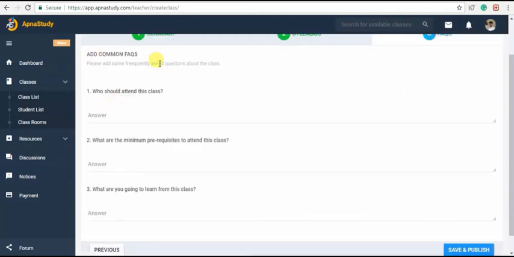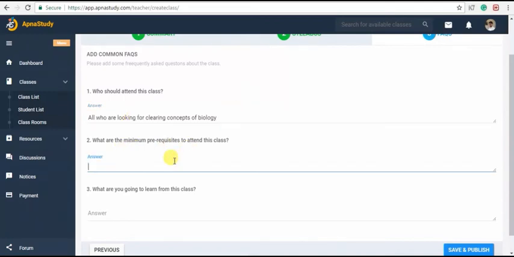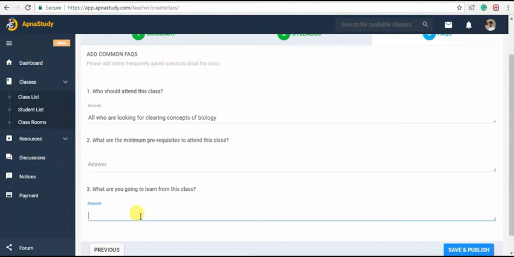Then you can give some common FAQs, like who should attend the class, for example those who are looking for clearing concepts of biology, whatever you want. What are the minimum prerequisites to attend class? It's up to you what you give. Then you give what the students are going to learn from this class, what exactly you want to tell the students. So what will they learn actually? The basic concepts, some shortcut tricks, or the diagrams, or whatever it is, you write it here.